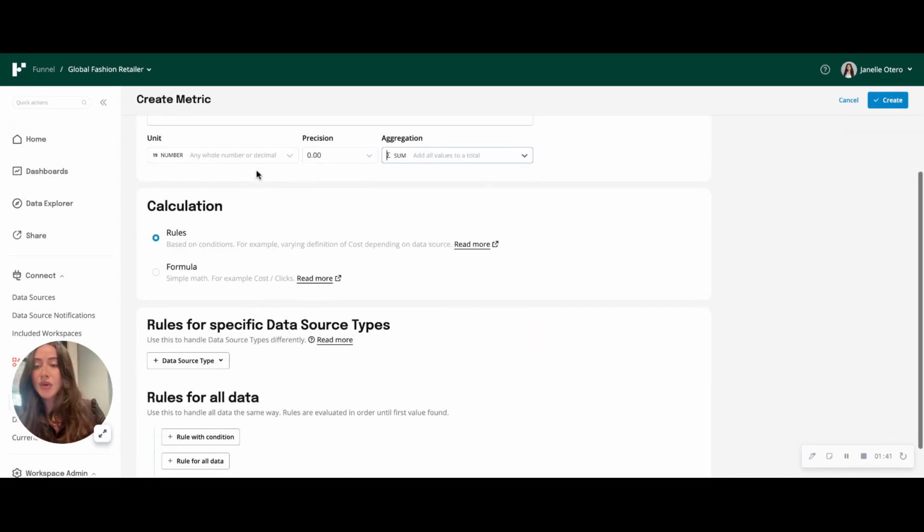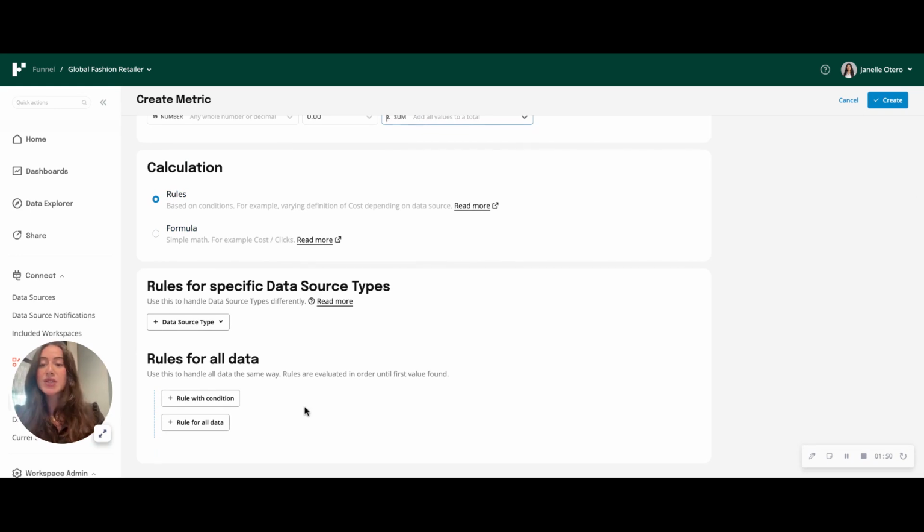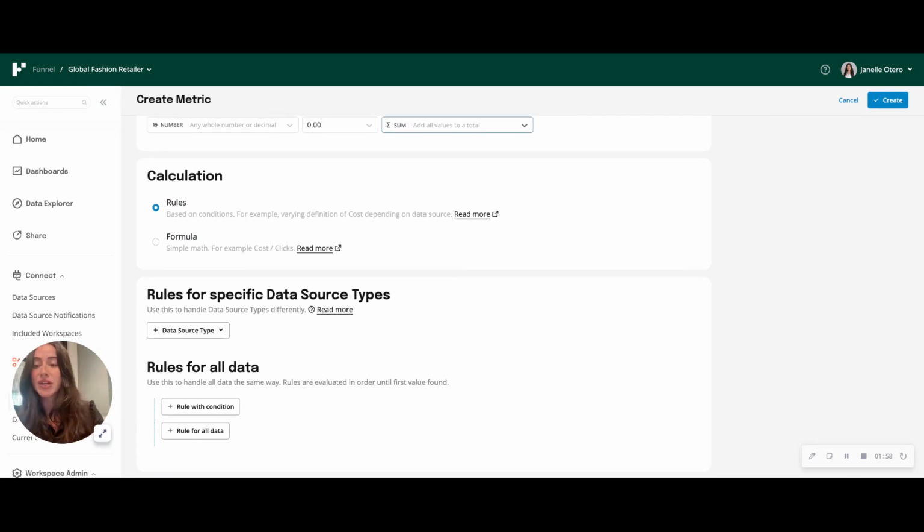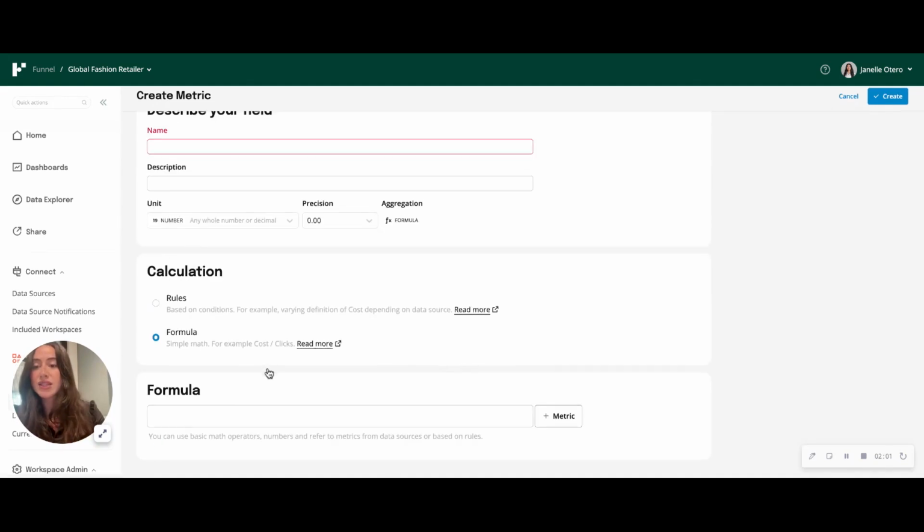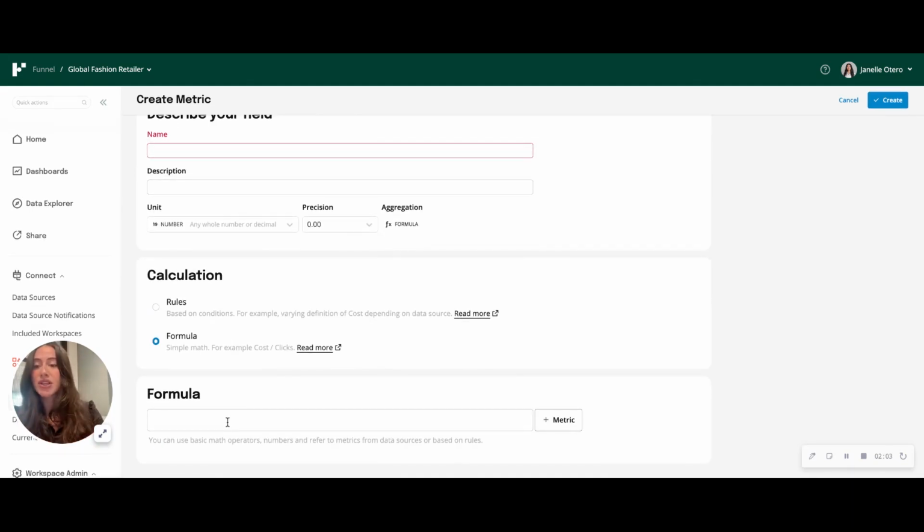And then in regards to the different types of custom metrics that you can create, we have rule-based and formula-based. Rule-based behaves a little bit more like dimensions and is based on conditions. So if there's different definitions for cost, for example, you can go ahead and take that into account with creating a rule-based metric. But if you would like to just create a simple calculation, then we would recommend to do formula-based metrics. So something like cost divided by clicks, then we would recommend just to do that with a formula-based metric.